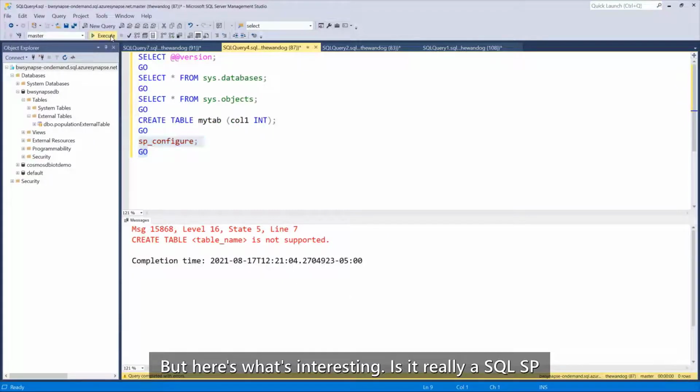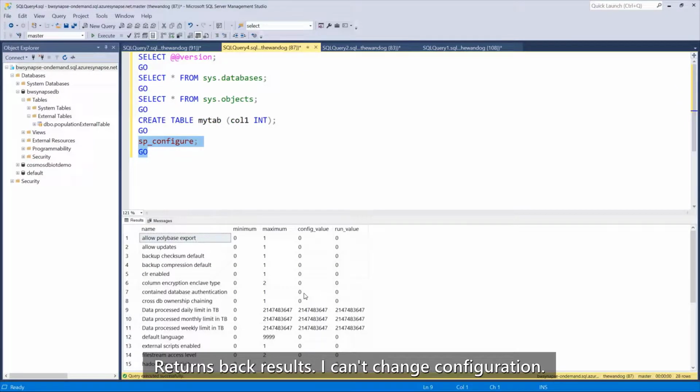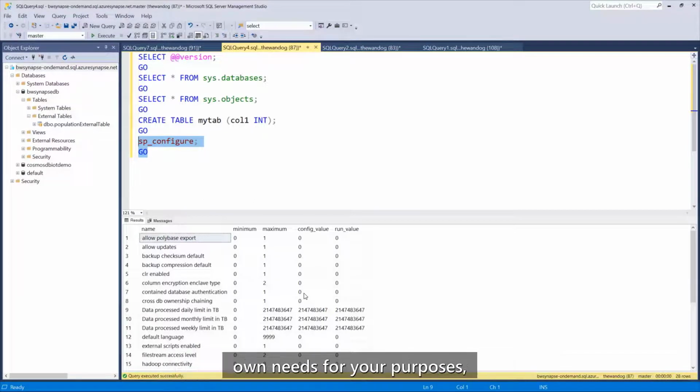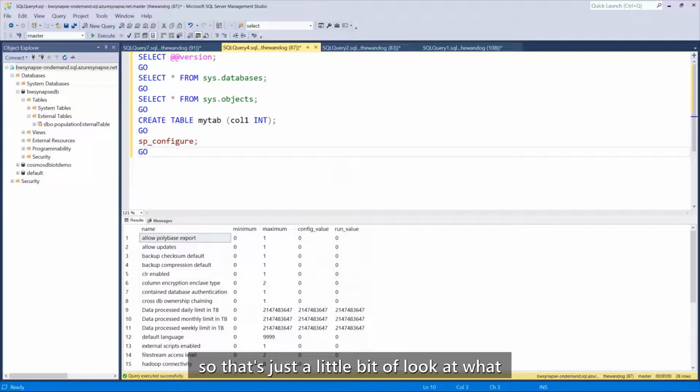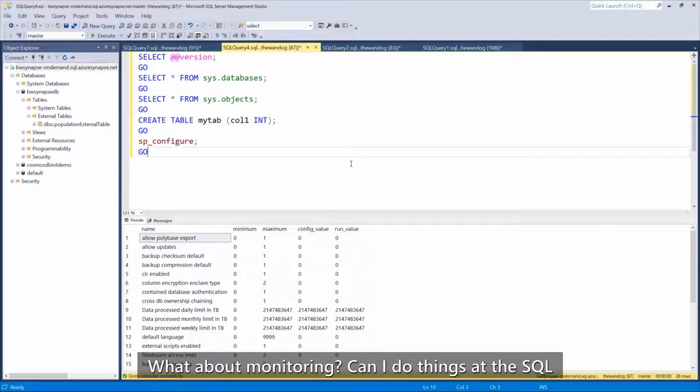Is it really a SQL Server? sp_configure returns back results. I can't change configuration. I wouldn't want to do that anyways. We use the front end and scale things at our own needs for your purposes. So that's just a little bit of a look at what it looks like to see, is this a SQL Server? What about monitoring? Can I do things at the SQL level to monitor?